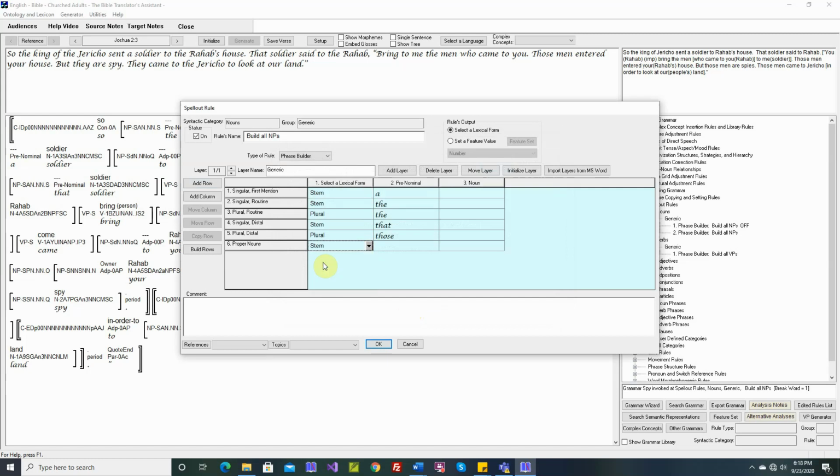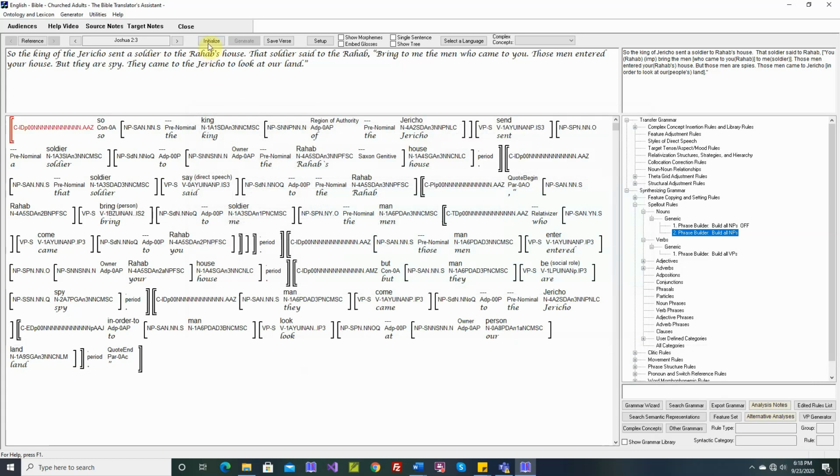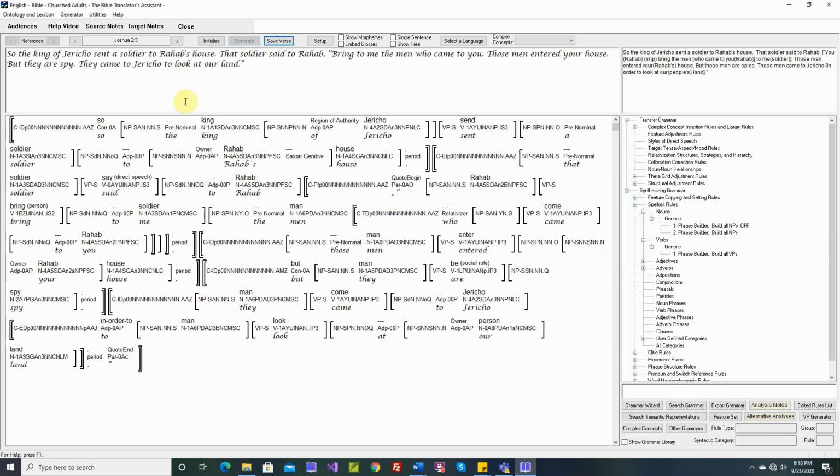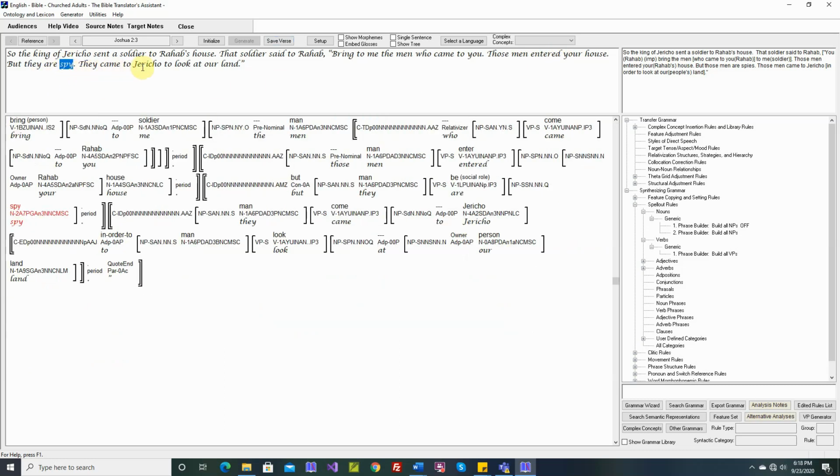It's possible to have a proper name in the plural form. There are many Steves in that organization. This isn't a good solution, but I want to show you something in a minute. So we're going to say proper nouns, use a stem, and we'll leave the cell blank. So that should fix that problem. So the king of Jericho sent a soldier to Rahab's house. That soldier said to Rahab, "Bring to me the men who came to you. Those men entered your house, but they are spy. They came to Jericho to look at our land."